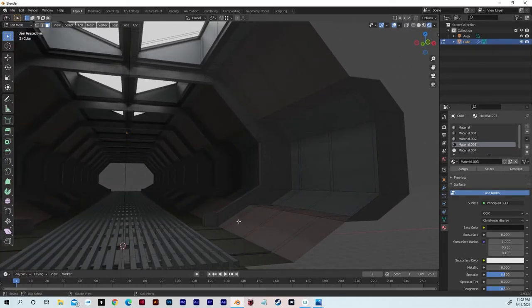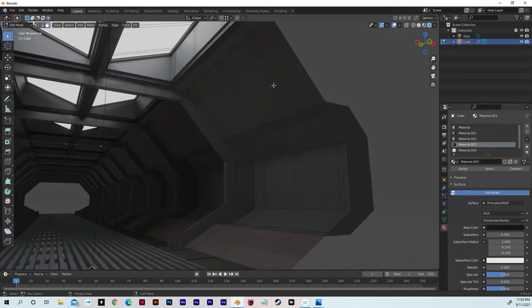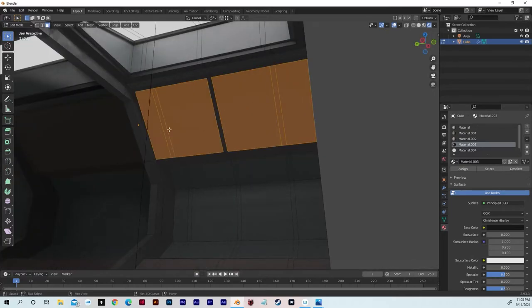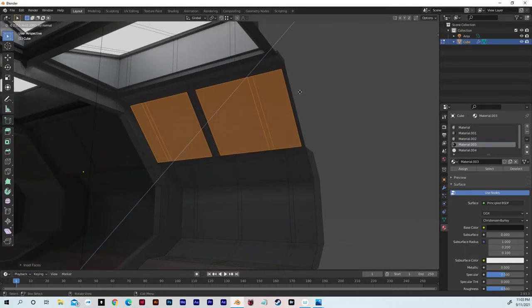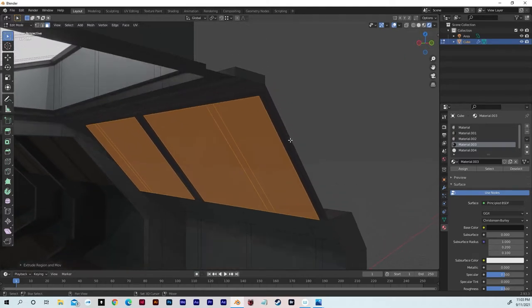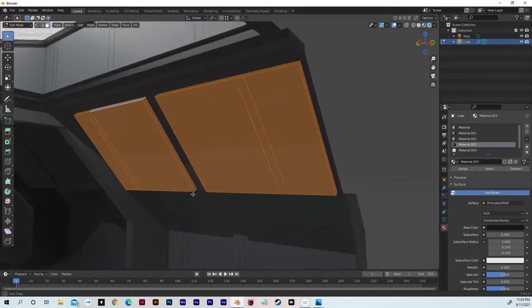I think I'm just going to add some kind of generic panel detail over here real quick. Make sure we're in faces mode still. We're going to select these two faces and these two faces. Going to hit I to inset. Bring them in a little bit. E to extrude, bring them out. And then make sure and select all these faces. Make sure that all the faces around these are selected.